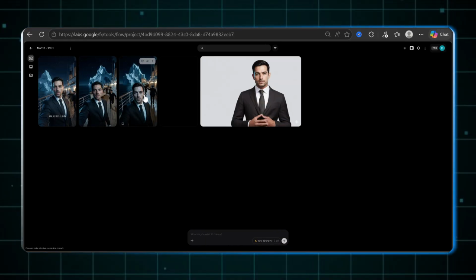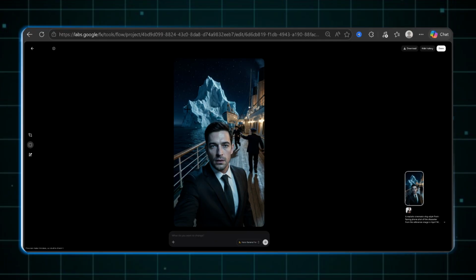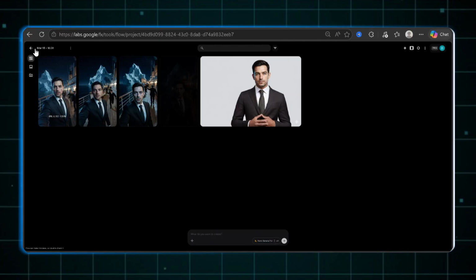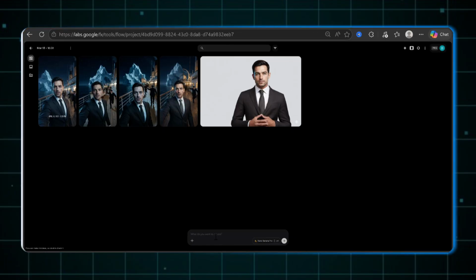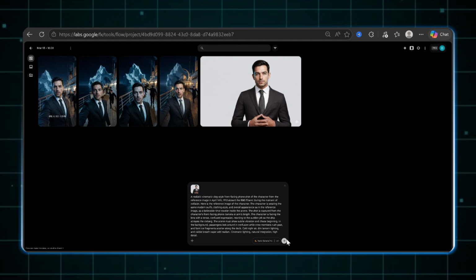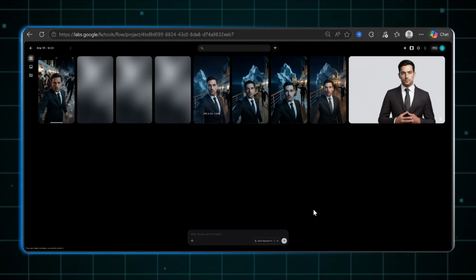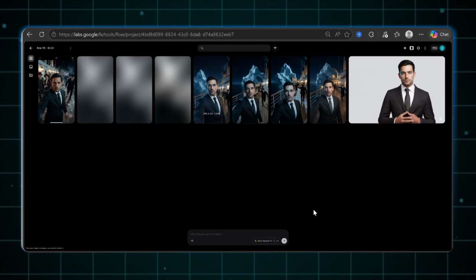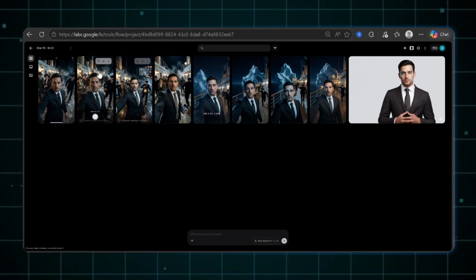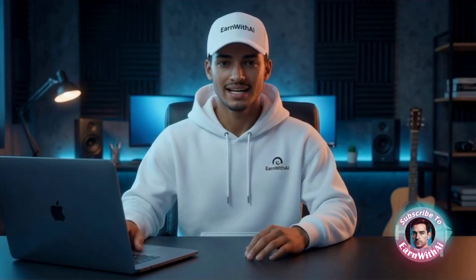It looks cinematic. It looks real. Now repeat this exact process for all 5 image prompts. By the end, you will have a complete visual library of your character across 5 different scenes, all set during the Titanic's final hours. All right, let's go ahead to animating these images.